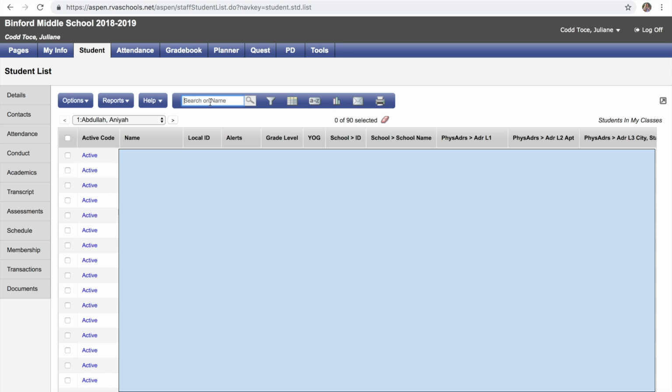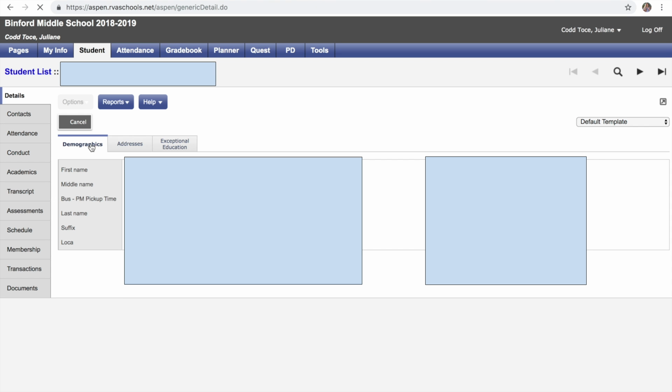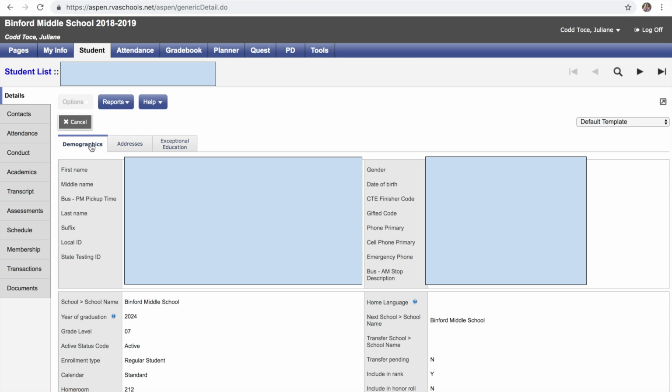If you go here to the search bar, you can type in a student's last name, and all of the students that you teach with that last name should appear. If you click on Active for the student that you're looking for, then that student's information will pop up. So it'll automatically go to the screen that says Demographics.